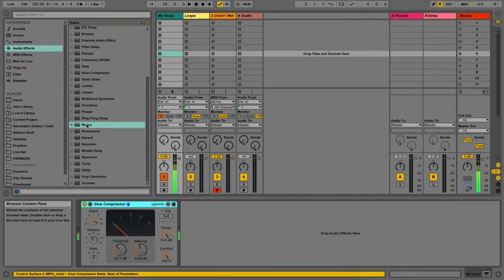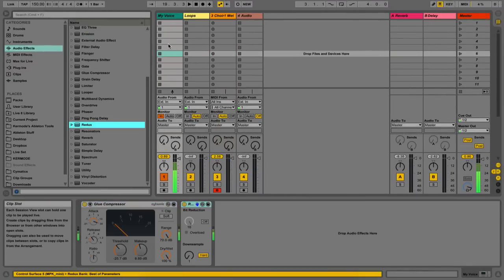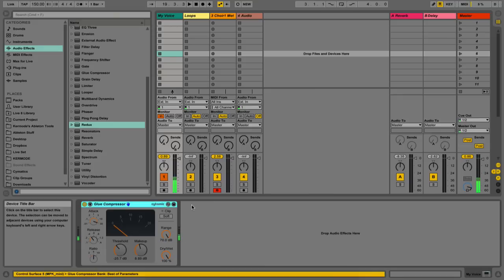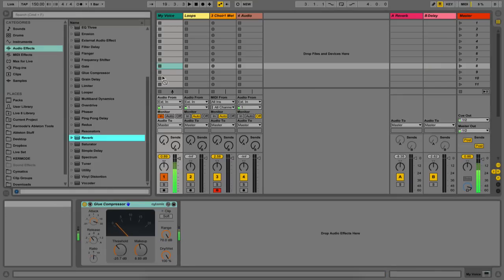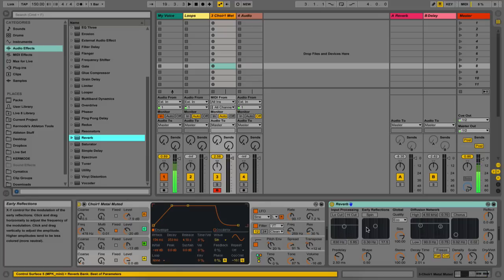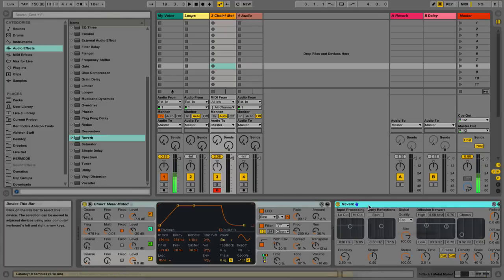And again, with any of these audio effects, it's the same as instruments. You just click and drag it in, and it'll jump on a track, and you can start to use it. The nice thing about audio effects too is they can be placed on both audio tracks and MIDI tracks, and they will just happen after the incoming signal.